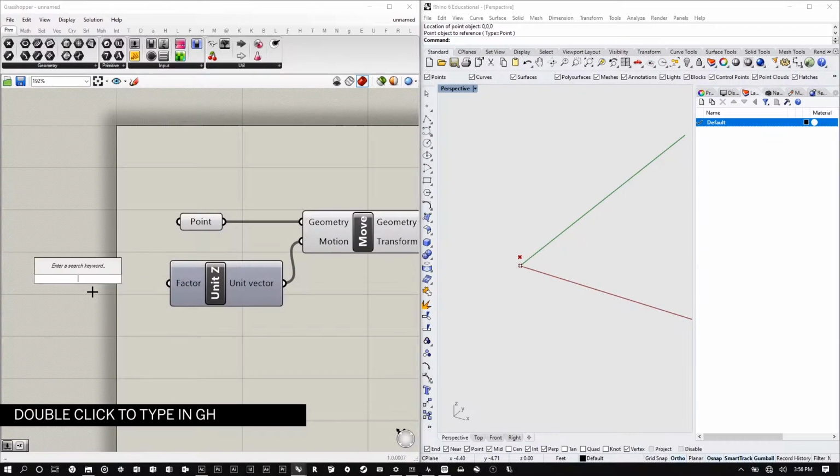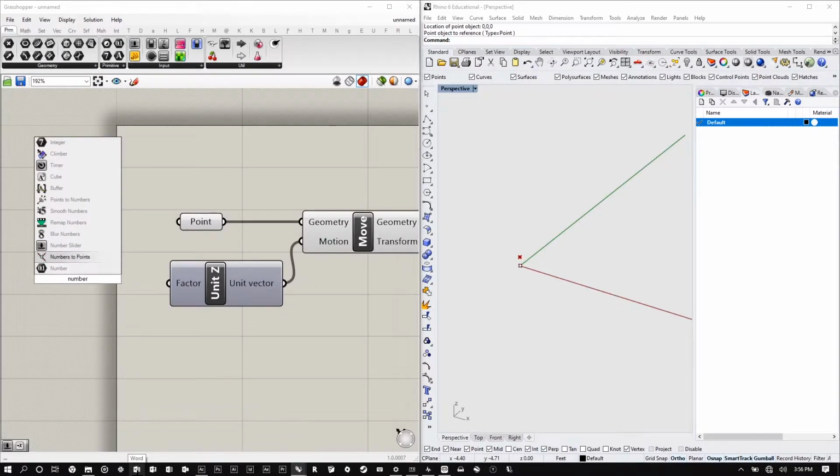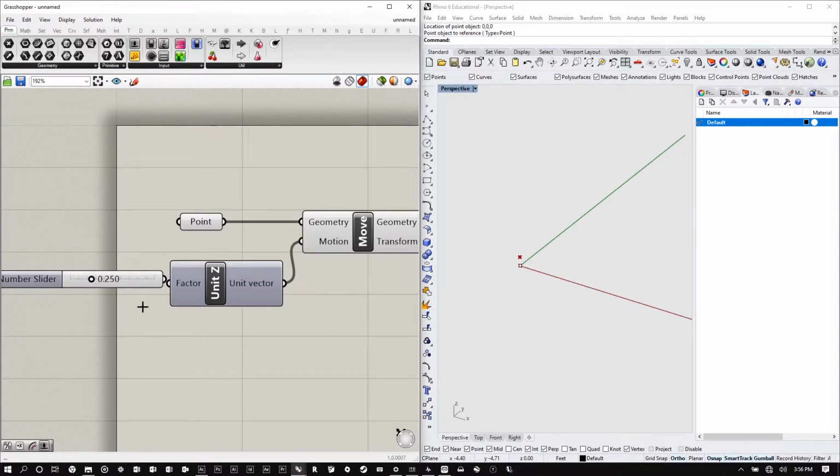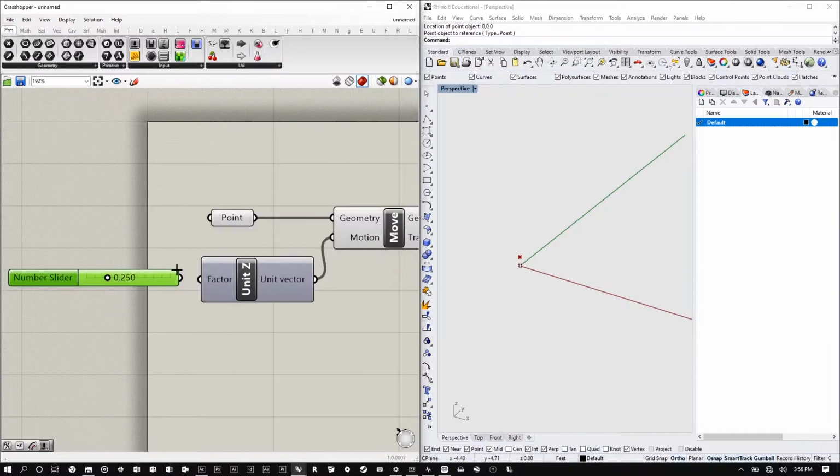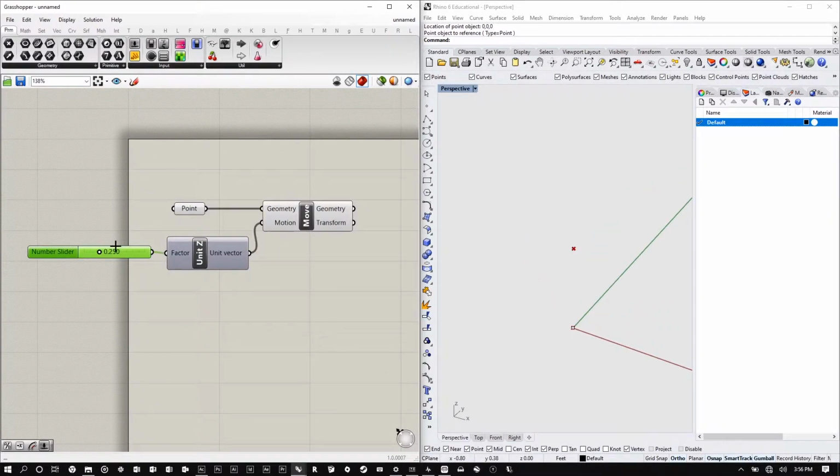And now I'm going to create a number slider, and there are a few ways to do this. You can either type in number slider, and this is where the parametric power comes in. So when I plug this into unit Z, now Grasshopper knows what to move, in which direction to move, and by how much. So when I move the number slider, you'll see that the point moves as well because it's all parametrically related, right? And so I have the input point, and on the output side, I've got the new point here.